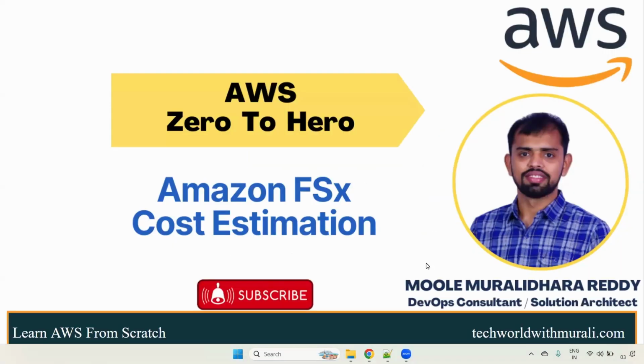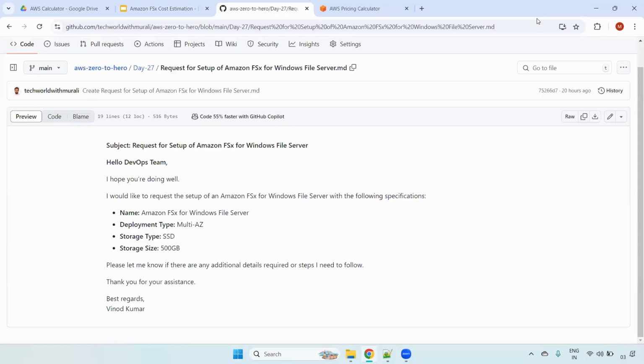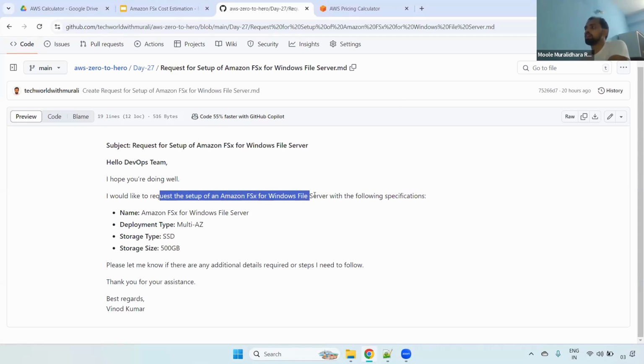Now we are going to discuss cost estimation for AWS FSx. Let's see the demo so that you will get some idea. Let's take an example. We got a request from someone saying, can you please set up an AWS FSx for Windows File Server with the following specification. This is Amazon FSx for Windows File Server, the deployment type is Multi-AZ, and the storage type is whether SSD or HDD. Here the type is SSD, and the storage is 500 GB.